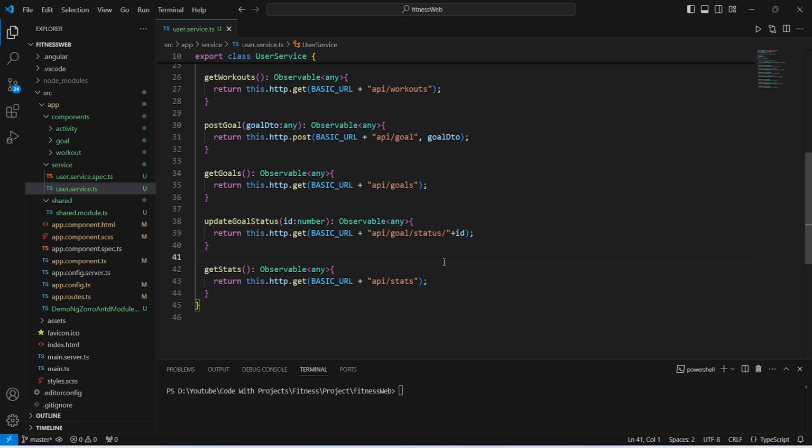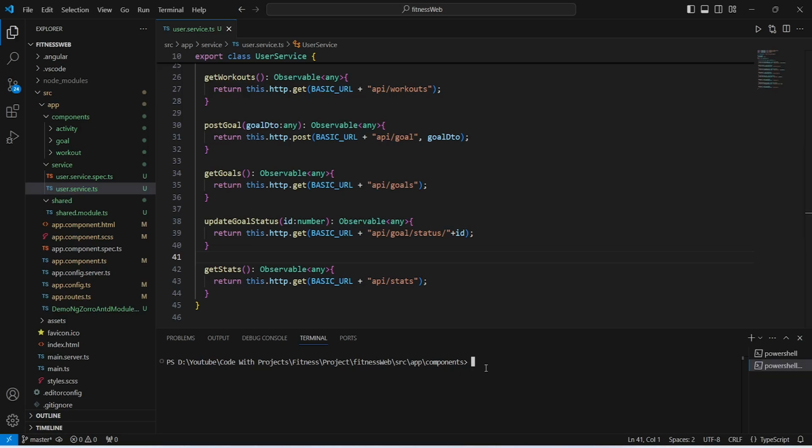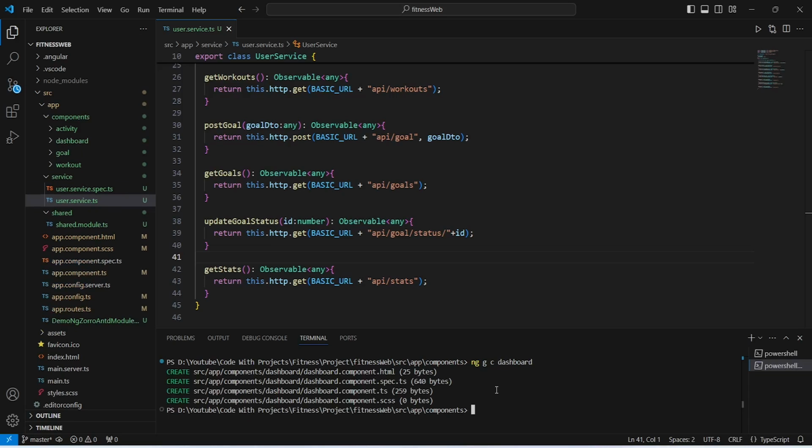And after this we need to create dashboard component, and to do this we will right click on our components folder and we will open this in integrated terminal. And in this terminal we need to write the command which is ng g for generate, c for component, and we will name this component as dashboard. And after this let's hit enter. And as you can see our dashboard component is ready.